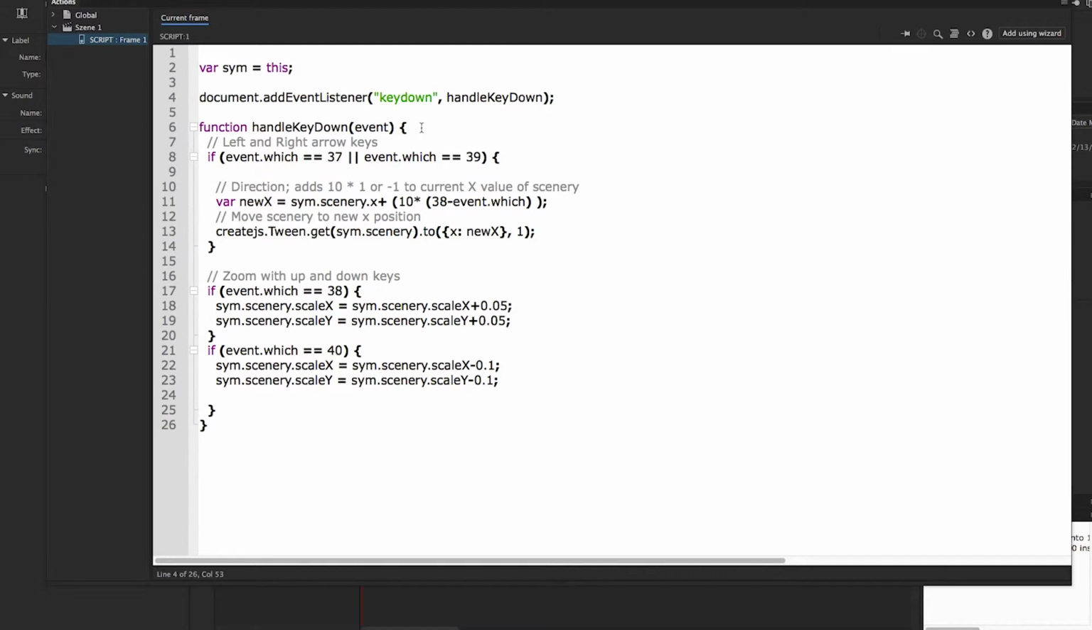For the zoom in and out animations, I simply subtract or add decimal numbers to both scale x and scale y of the symbol instance. I have decided to make the zoom out faster as I find it more convenient. But of course, you can use the values that suit you best.